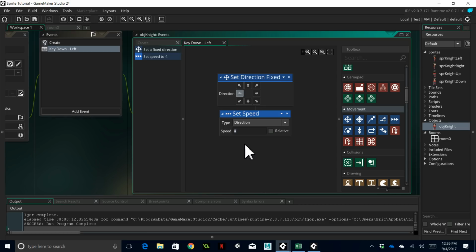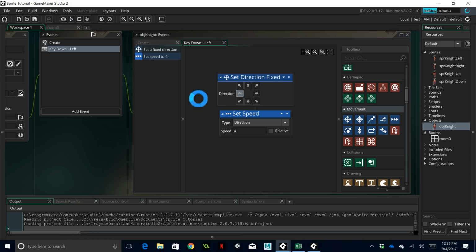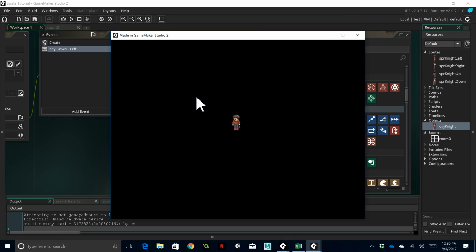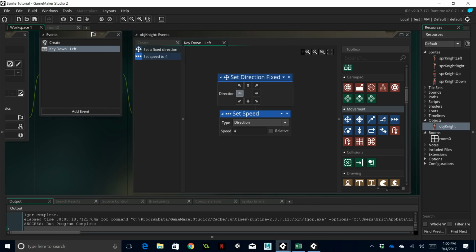All right. So I'm going to play the game, and you see the up and down and right do nothing. So if I hit up, nothing's happening. If I hit down, nothing's happening. If I hit right, nothing's happening. But as soon as I hit left, he starts moving to the left. Now he won't stop. But you see he's not turning to the left, and he's not animating at all. So we're going to fix that.